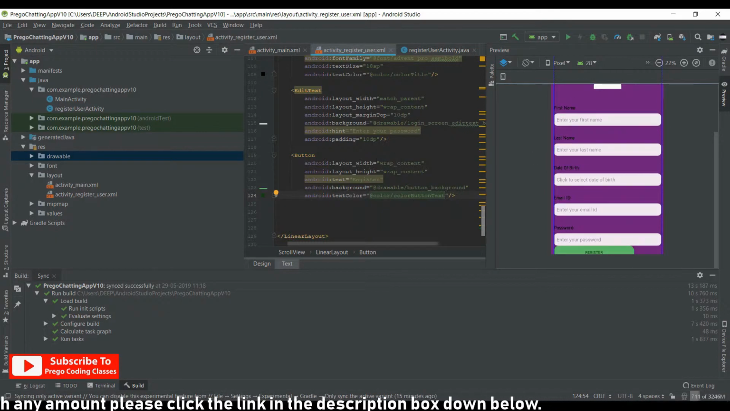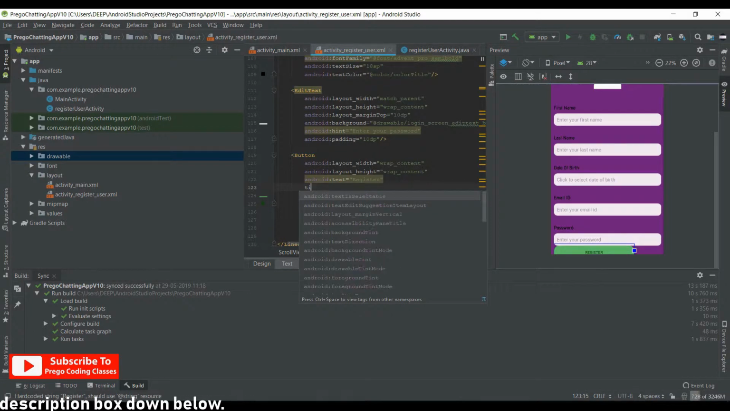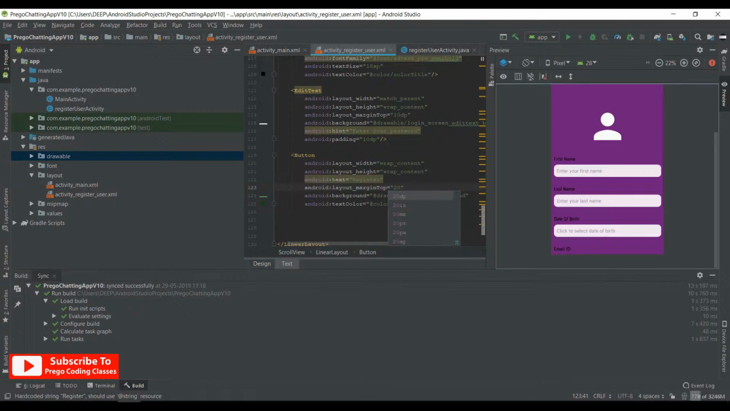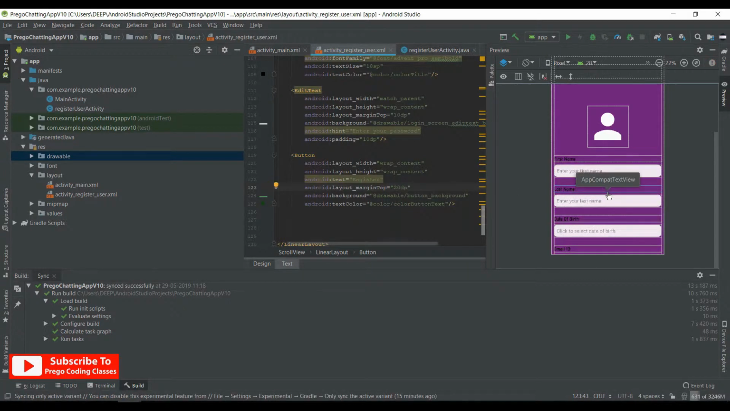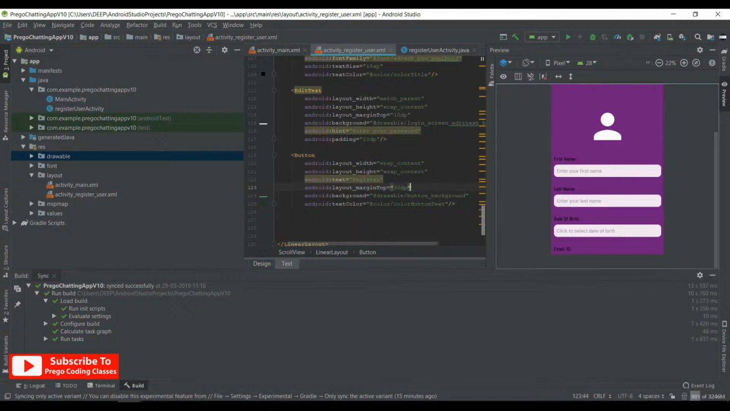All right, and we need a margin top over here. So we write top, and the margin top appears. Then we'll write 20 dp. Let's check it. 20 dp is too less, so we'll write 30 dp. And we'll also give a margin bottom of 30 dp. That's it.